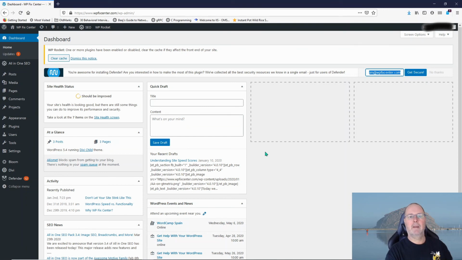The main point here is that we got logged in with two-factor authentication. And again, you'll notice this site health status says should be improved. These are things I'm going to look at in future videos. I mentioned I'm just starting out with the site and I'm still setting things up. So I'm showing you the process as I go along.